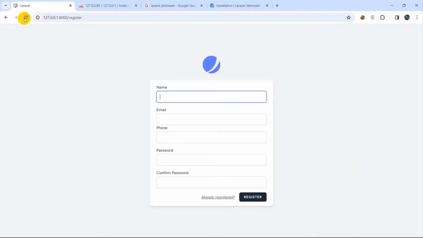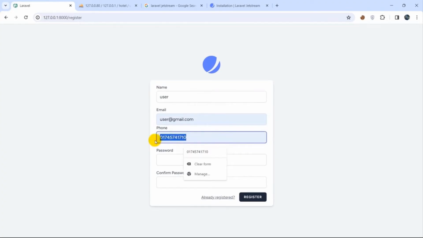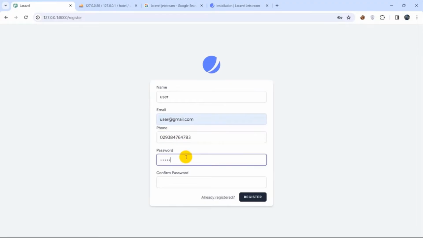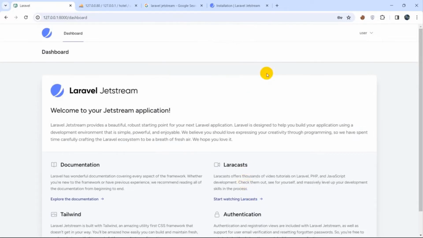Let me just refresh, and let's give a name. Let's say name will be user, and email will be user@gmail.com. Let's just give a random phone number, and let's give a password 12345678, 12345678. Then click register, and there you can see we are able to successfully register our user, and this is the user dashboard. So let's go and register one more user.